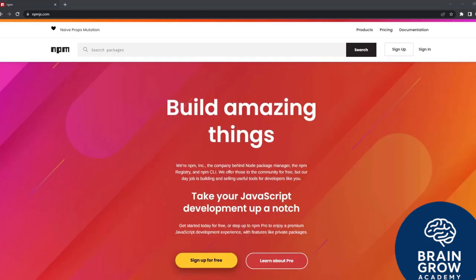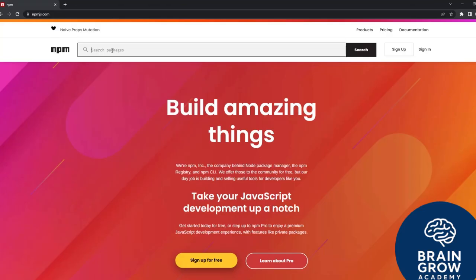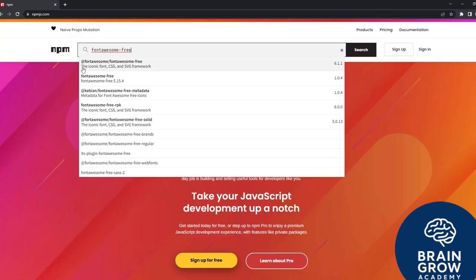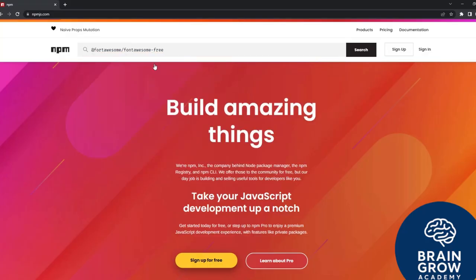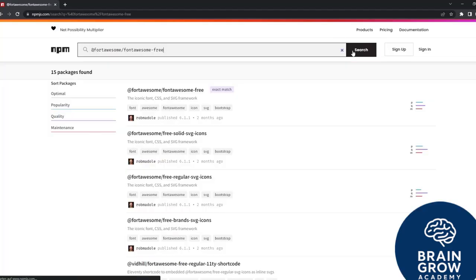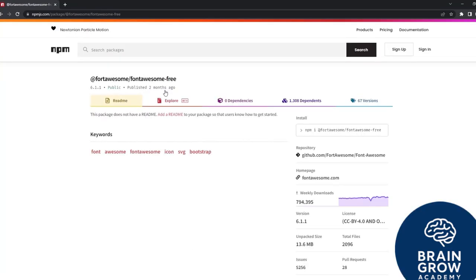Alright, welcome to this video. So this is the page I'm talking about. This is npmjs, npm Node Package Manager. Let's search for a library called fontawesome-free. There we go. The iconic font, CSS and SVG framework. We can simply click on that link here directly. And on the right side, you can see npm i @fortawesome/fontawesome-free. Let's go ahead and copy that.